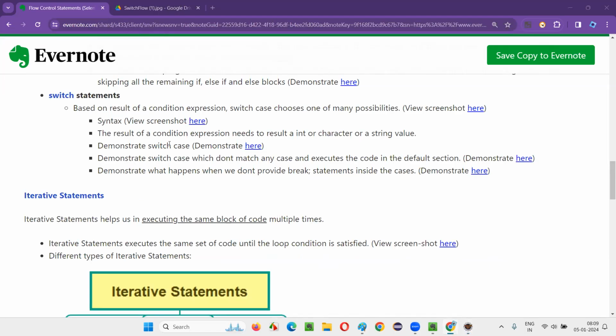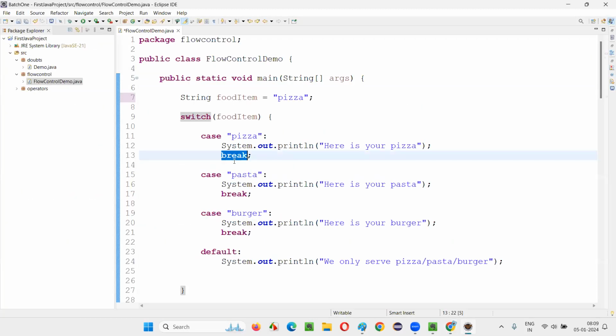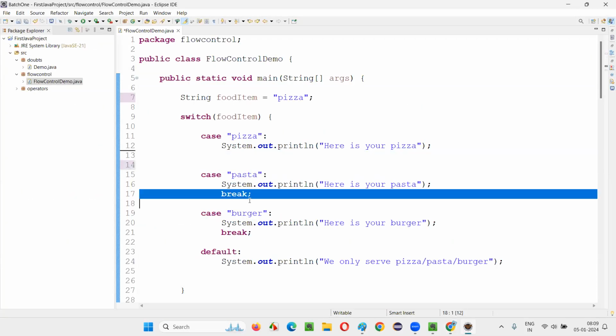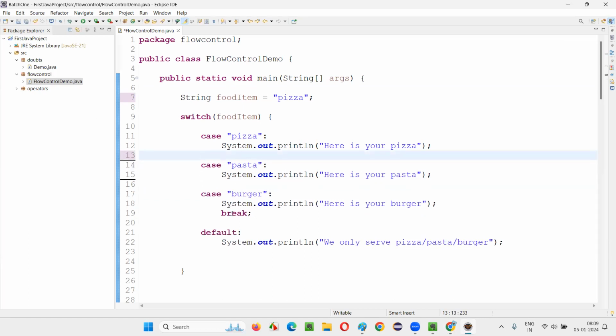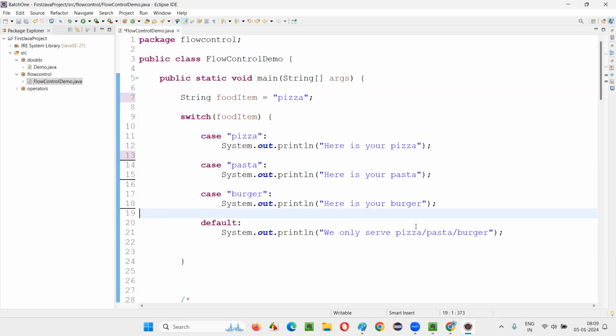So I have demonstrated the switch case which doesn't match any case and executes the code in the default section, that is covered. The last one is, what will happen if I don't provide the break statement here? I remove the break statement everywhere. You will not get any error.